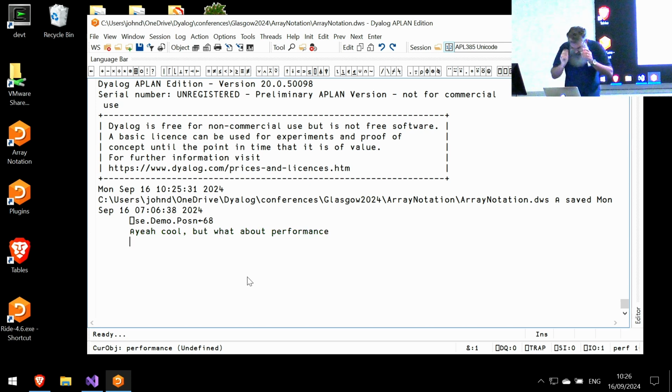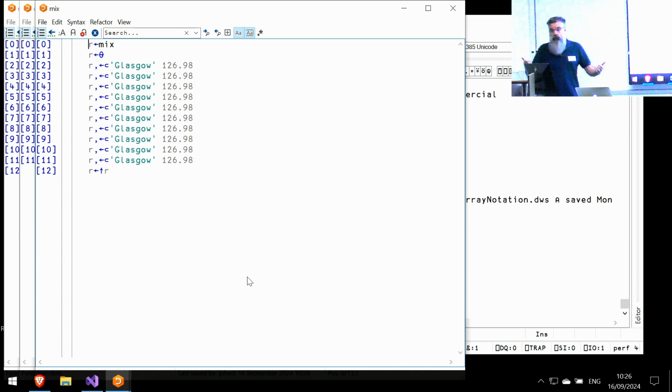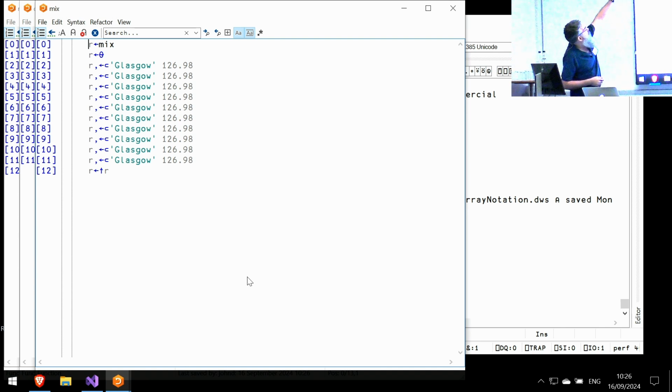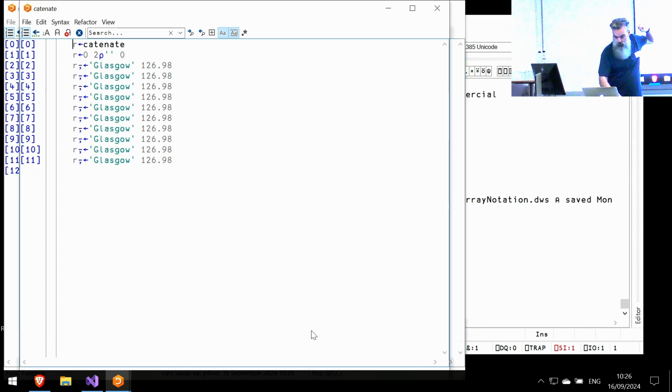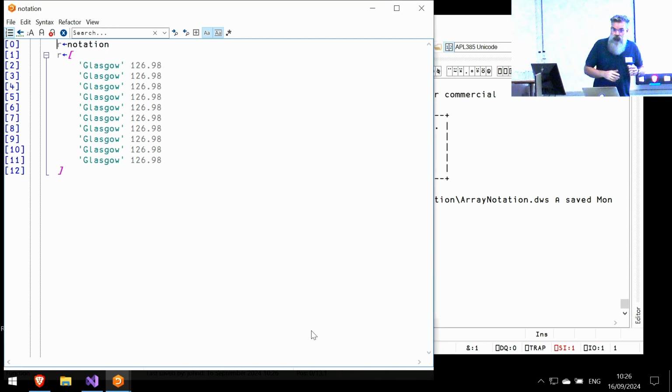Right, okay, so let's look at some things. Here is a function. What it does is it creates 3 functions. One creates a 10-row matrix by creating a nested array and mixing it. The next one creates a matrix by just creating a 0-row matrix and then adding rows one at a time. The third function just uses array notation to create a 10-row matrix.